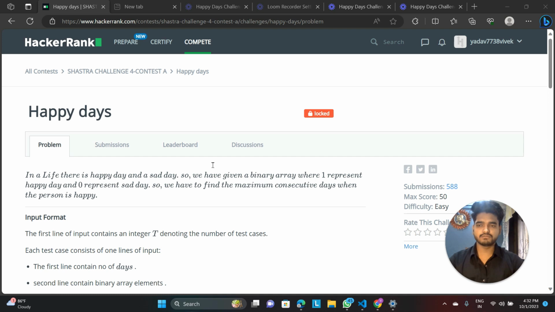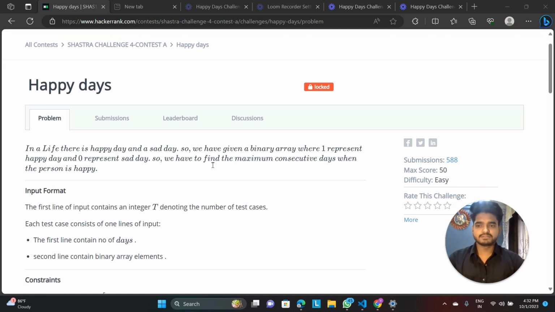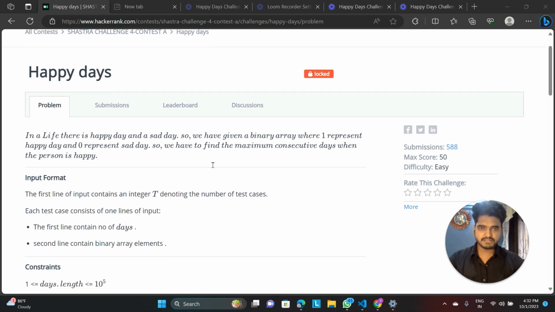Today we will be solving TCET SHASTRA Challenge 4 Contest A, problem number 1, the Happy Days. The problem is that in our lives there is a happy day and a sad day. We have a given array where 1 represents a happy day and 0 represents a sad day. We have to find the maximum consecutive days when the person is happy.